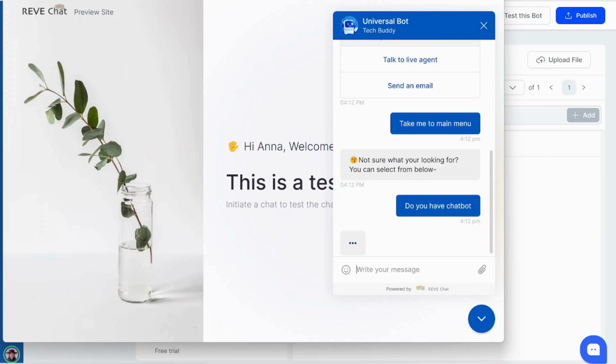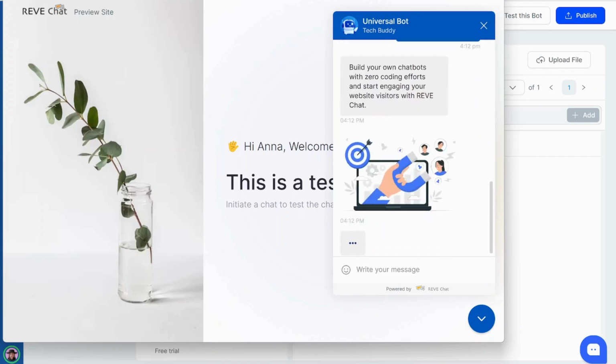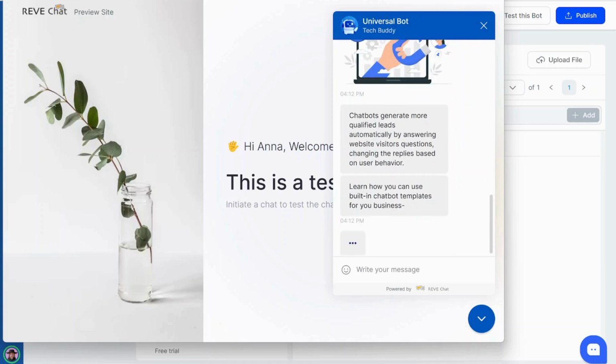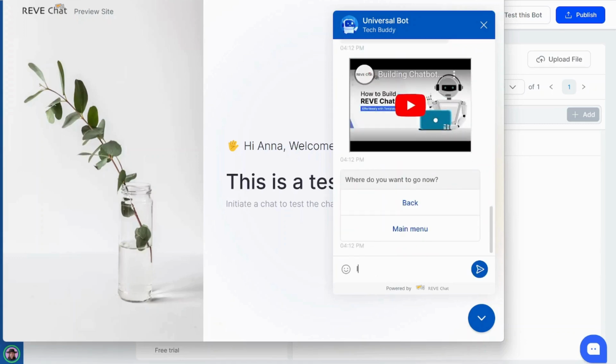The more the number of data sets available, the more accurate will the bot's prediction be. So it is imperative to train the chatbot regularly.